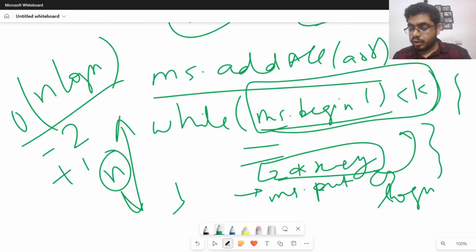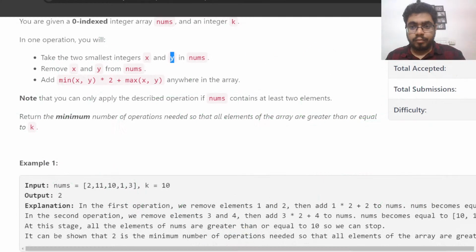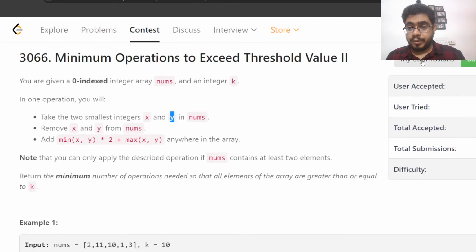So let's also look at quickly the code. If everyone is here so far, let me go to my submissions and let's look at the accepted one.